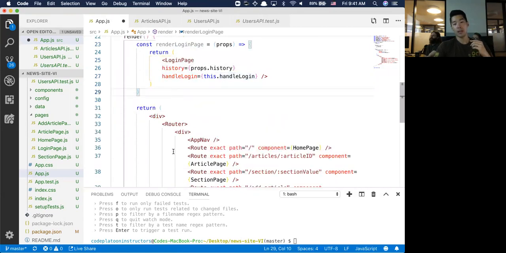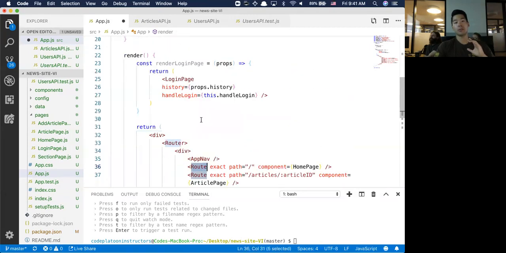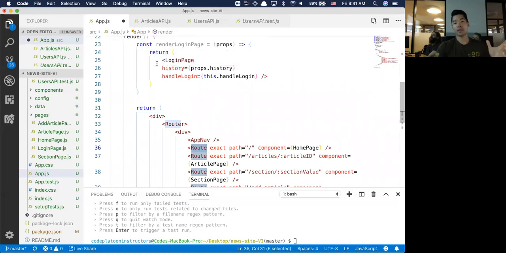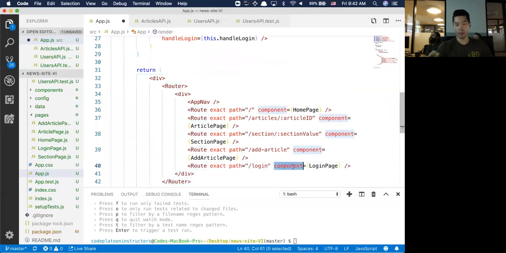So again, if your route needs to do pretty much anything besides just render, and you want to pass in some sort of props, you're going to have to follow what I'm about to do. So let me just get rid of this render.